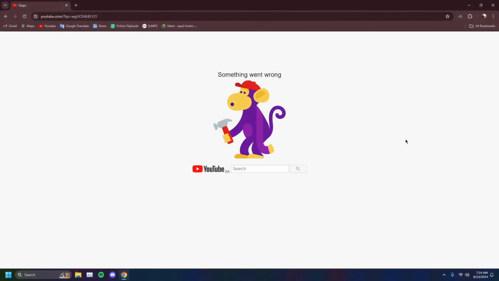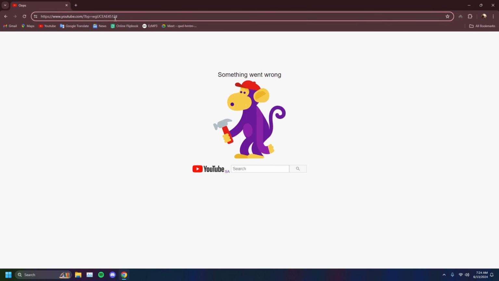Alright, as you can see in front of you here, this is a typical error 400 code. It says something went wrong. Usually it'd say bad request or error 400, but these are the same thing. Something went wrong, and the reason this happened is because there's something incorrect with the URL. This is your URL up here. There's something wrong with this, right? So this is not a YouTube URL.